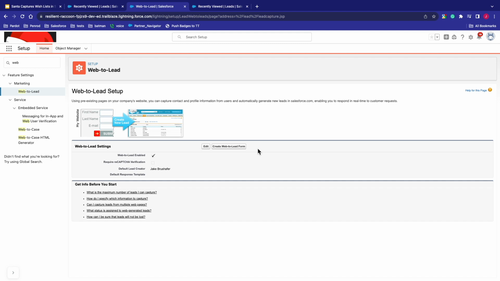We have now a way to capture all those wish list items from the children, and now I have to think about how else I can use Salesforce to make my workshop more efficient.